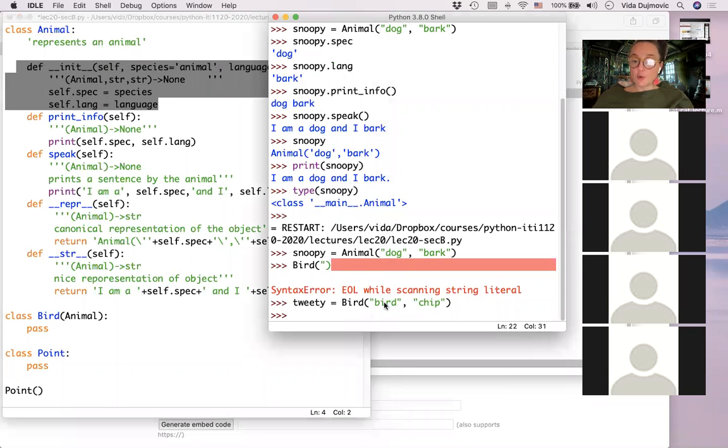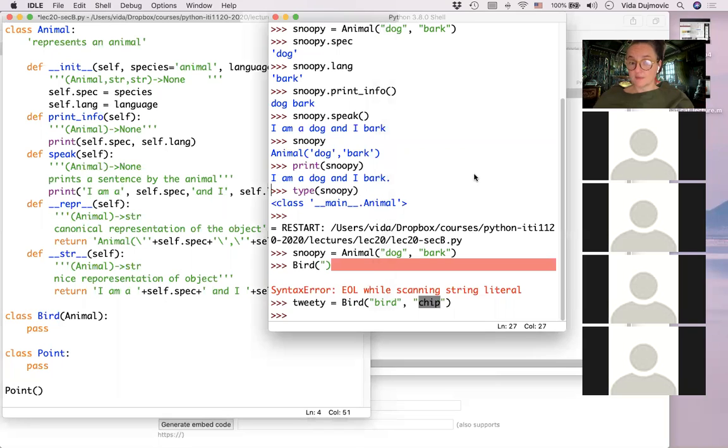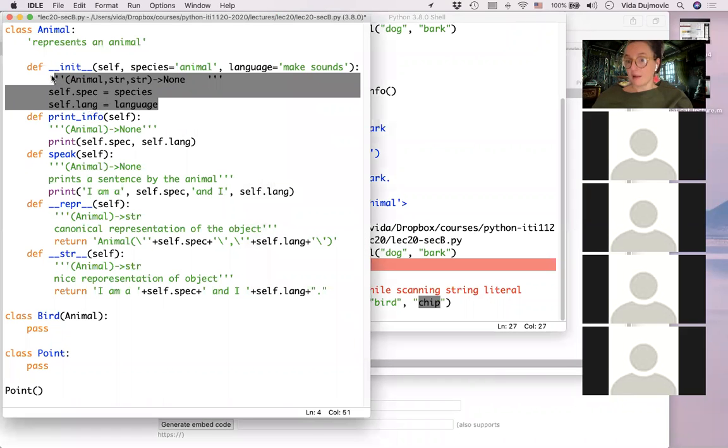So that's why there's no problem that we are sending these two pieces of data to the init function, because this init function expects exactly two pieces of data, and we send it, and it creates a spec and a lang and assigns it to this variable. So this init function runs, okay, because we inherited it from our parent.